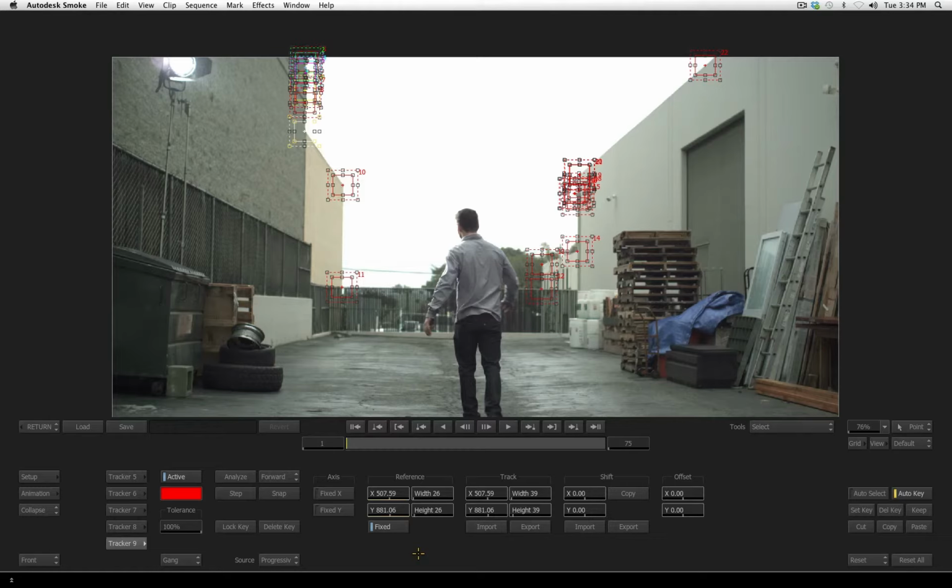So there's a lot of different controls you can use as far as your tolerance and your snap options and your step options. But in this demonstration, that's about as far as we're going to go into the depth of the tracking tool. But just understand that fixed is going to use the first frame as its reference throughout all the frames, and turning off fixed is going to update the reference with each previous frame.